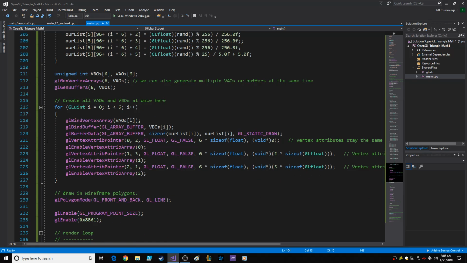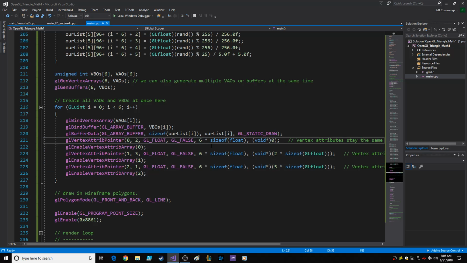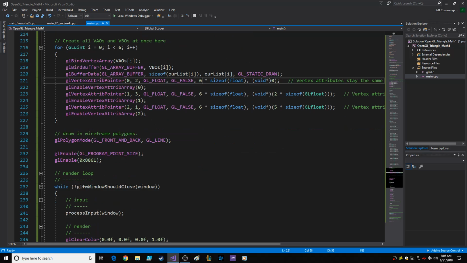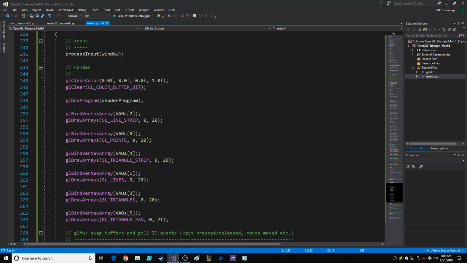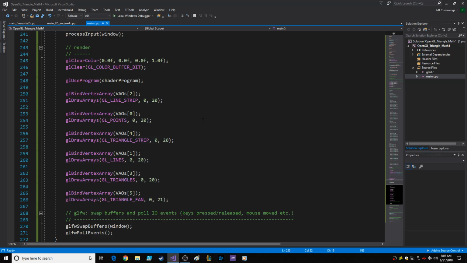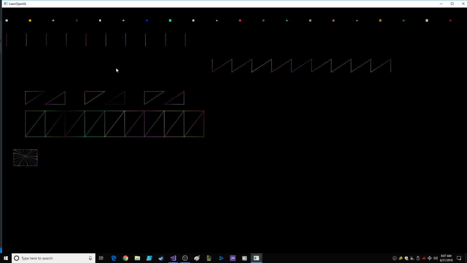I did have to change these right here. So now your stride is going to be 6 times size of float, right? Because 1, 3, and 2 is 6. And then here, your offset for the beginning is 2. And then here, your offset for the beginning is 3 plus 2, which is 5. And then we enabled the point size. And then we go ahead and do the draw. We'll compile, run it, and it works.